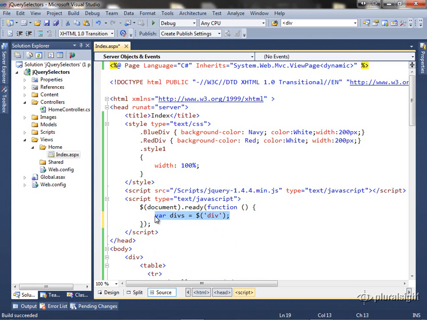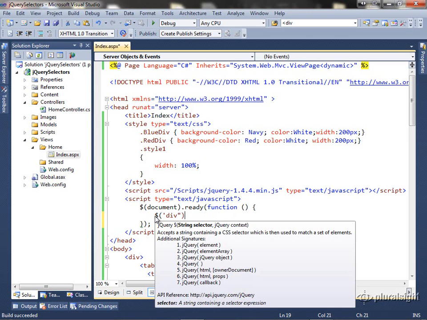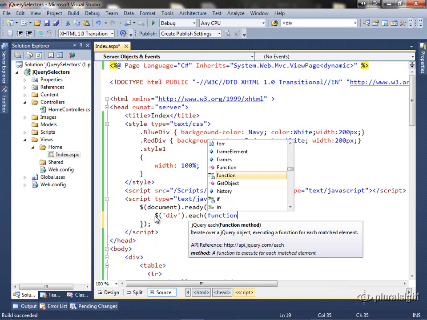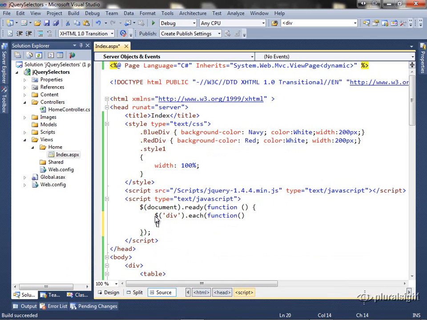So I'm going to go ahead and start from scratch. So we'll do our selector. Now I'm going to say for each item that's returned, call a function and do something in the function. And I'm going to keep it real simple since we're not really dealing a lot right now with these functions. Just want to show you a couple of them.